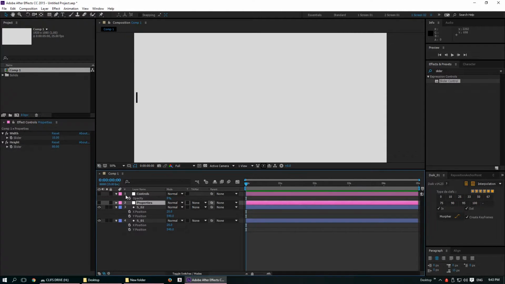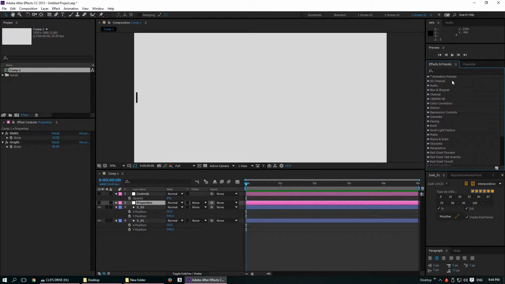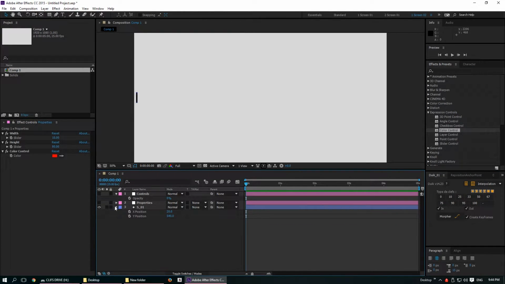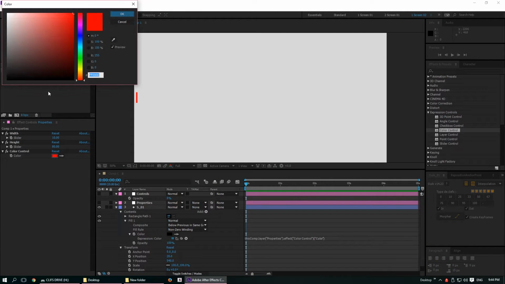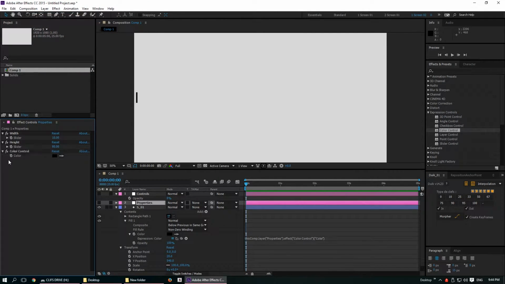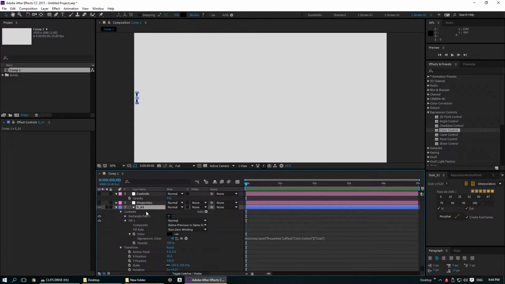We'll go back to properties, and I'm just going to get rid of that. Expression controls, grab a color control. Delete that quickly. Contents, and I want to control my fill by the color control and the properties. So I'm just going to pick whip that guy, change it to red, change it back to black. So now no matter how many layers I create, they'll all be controlled by the one property color picker here.